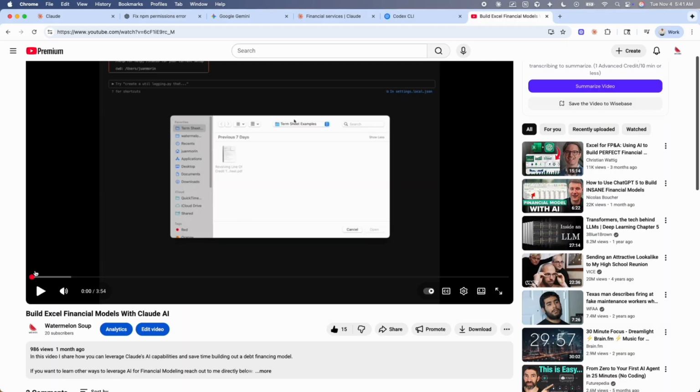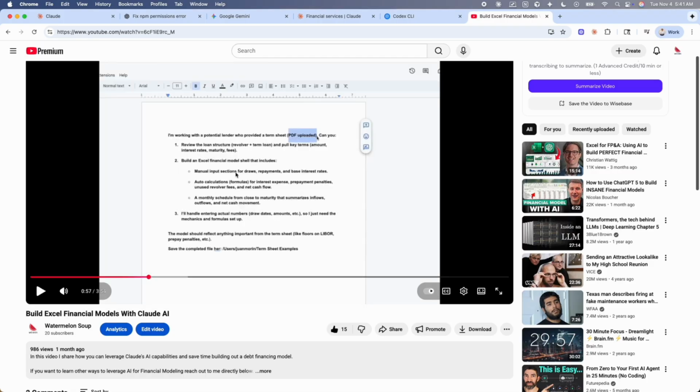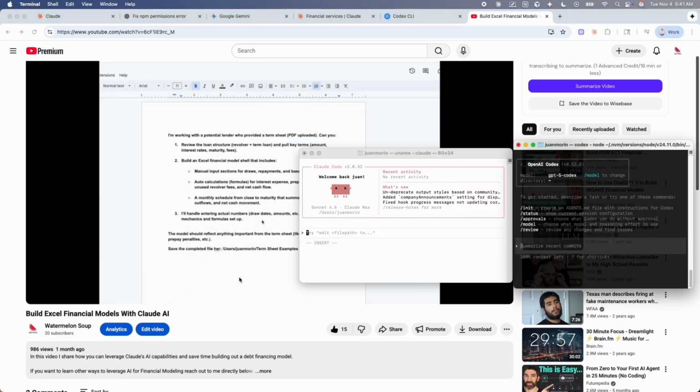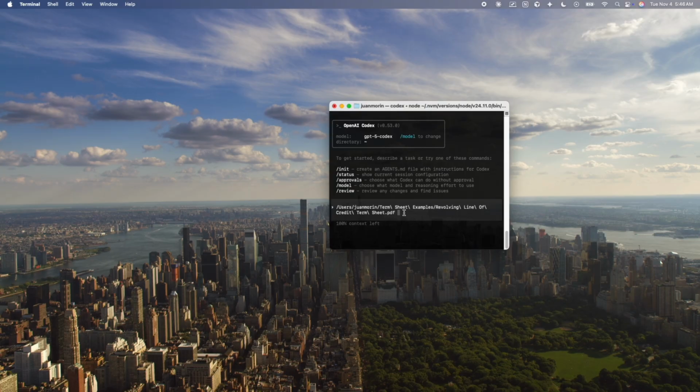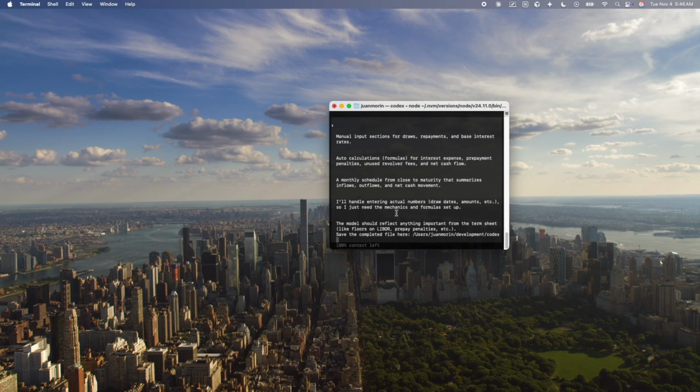This video has a term sheet document, and we basically take that term sheet, and then we also have a prompt. So we take the term sheet and the prompt literally tells you what we want to build. So I'll provide both the term sheet and the prompt, and we'll dump them into the Codex agent, and we'll see what it comes back with. Now what we're doing is we're taking that PDF term sheet, literally just dragging and dropping it into Codex, and then we're giving it a prompt. It's the exact same prompt that I've used in the YouTube video. So we paste that in, and then we just hit enter.